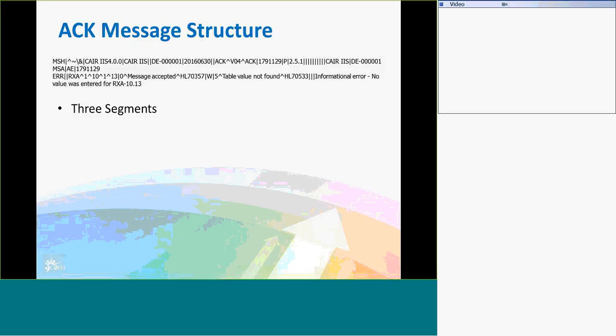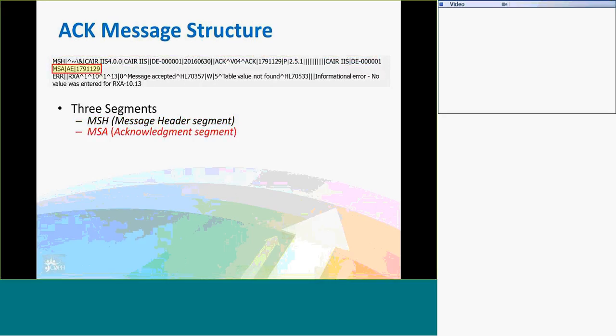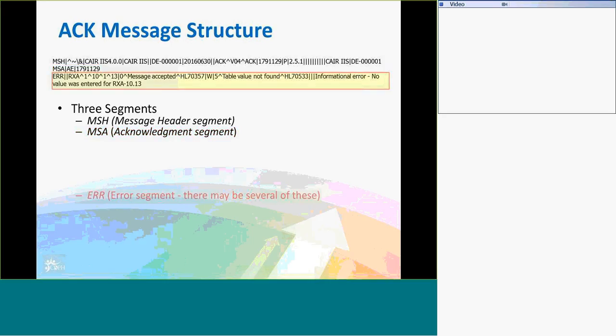Now we'll go over ACK message structure. ACK messages contain three segments. The message header segment, MSH, reflects information about a previously received single record. The message acknowledgement segment, MSA, contains the acknowledgement response. And the error segment. The error segment reports information about errors in processing the message. The segment may repeat, and each error will have its own error segment.